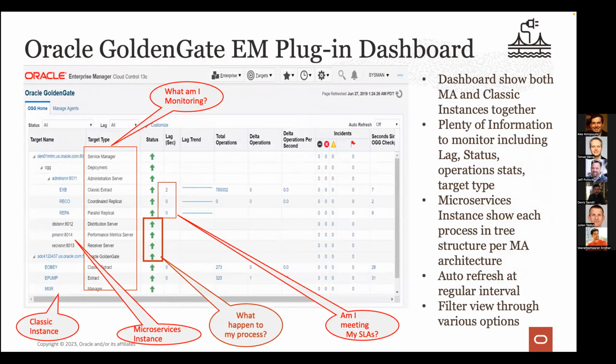This is how the EM console dashboard looks. In this dashboard, we can see what kind of GG instances we are monitoring. Both the classic and microservices can be monitored over here, which you can see on the screen. And the status of each and every process running in GoldenGate instances can be seen.